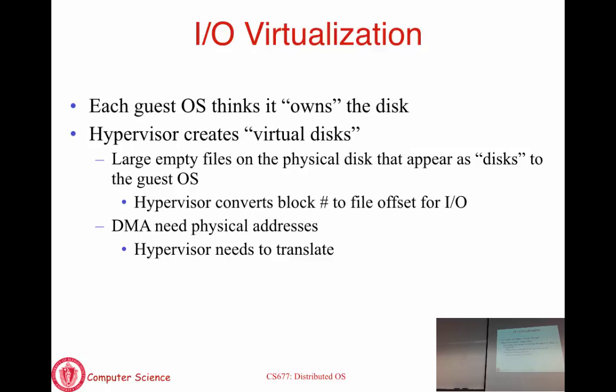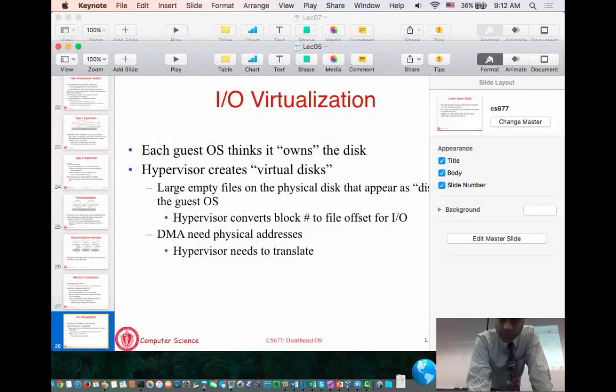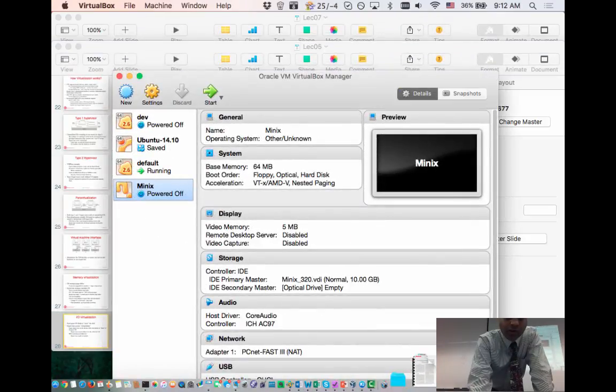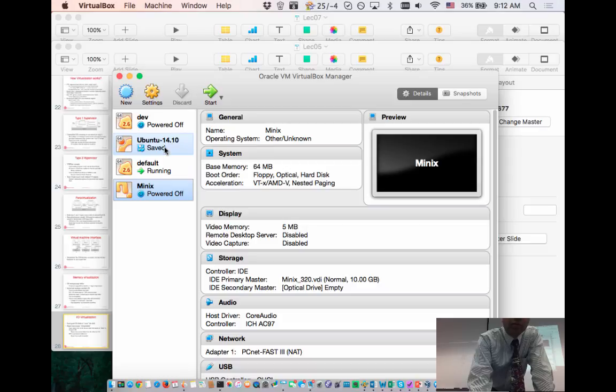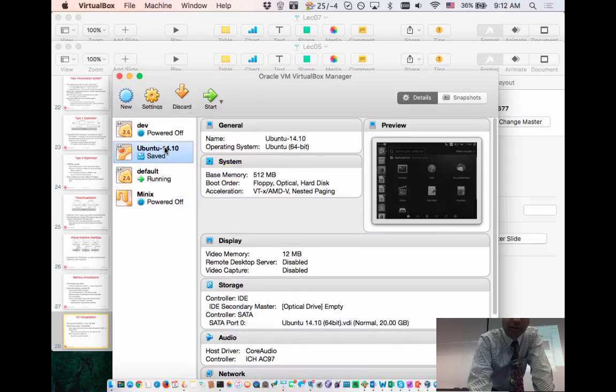Okay, so I'm going to show an example here, so you can get some sense of what this looks like. So here is VirtualBox. Let me just start.